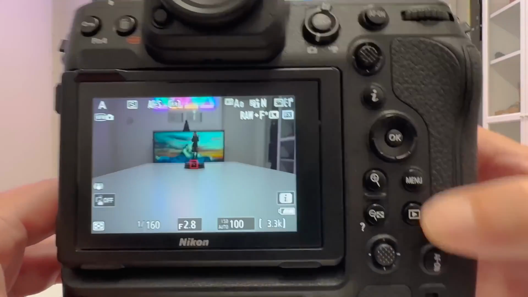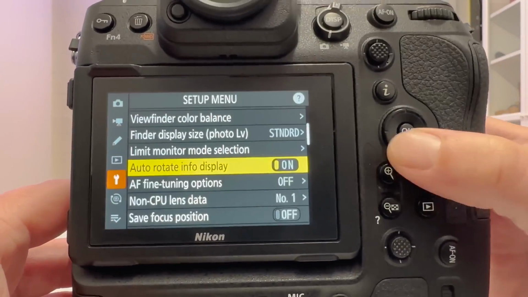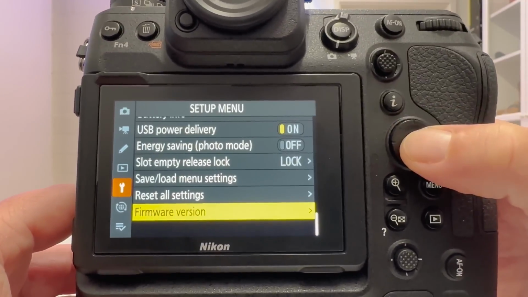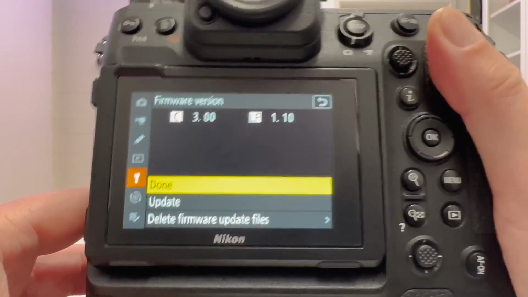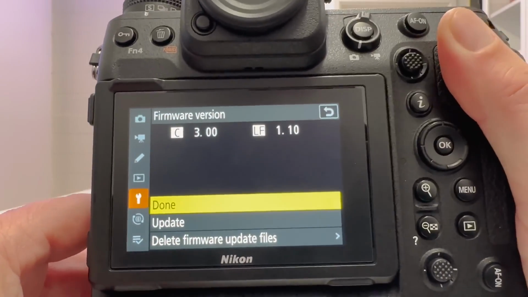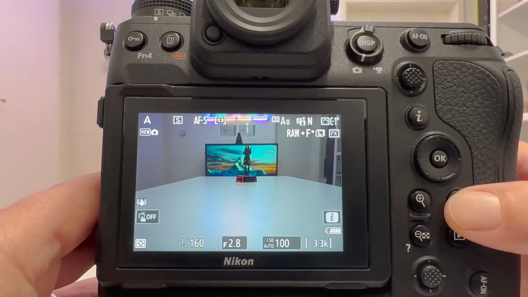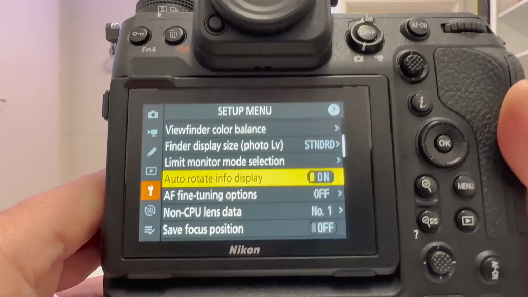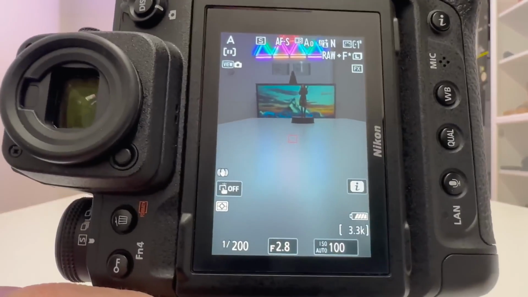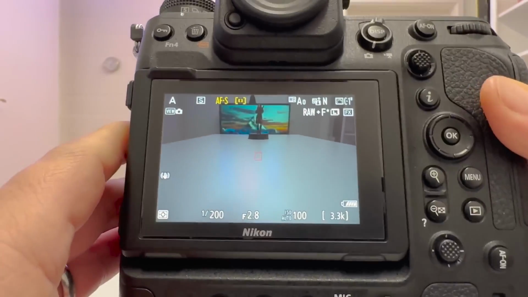I have now upgraded the camera to firmware 3.0. Let's quickly have a look here. Let's go back here and check the firmware. So here we go. And then you see on the camera body, I'm now at 3.00. And that's actually what I wanted to achieve here. Now in the setup menu, nothing changed. I still have auto-rotate info display. It's toggled on. And then the info display rotates if I rotate the camera by 90 degrees. So here is no change.